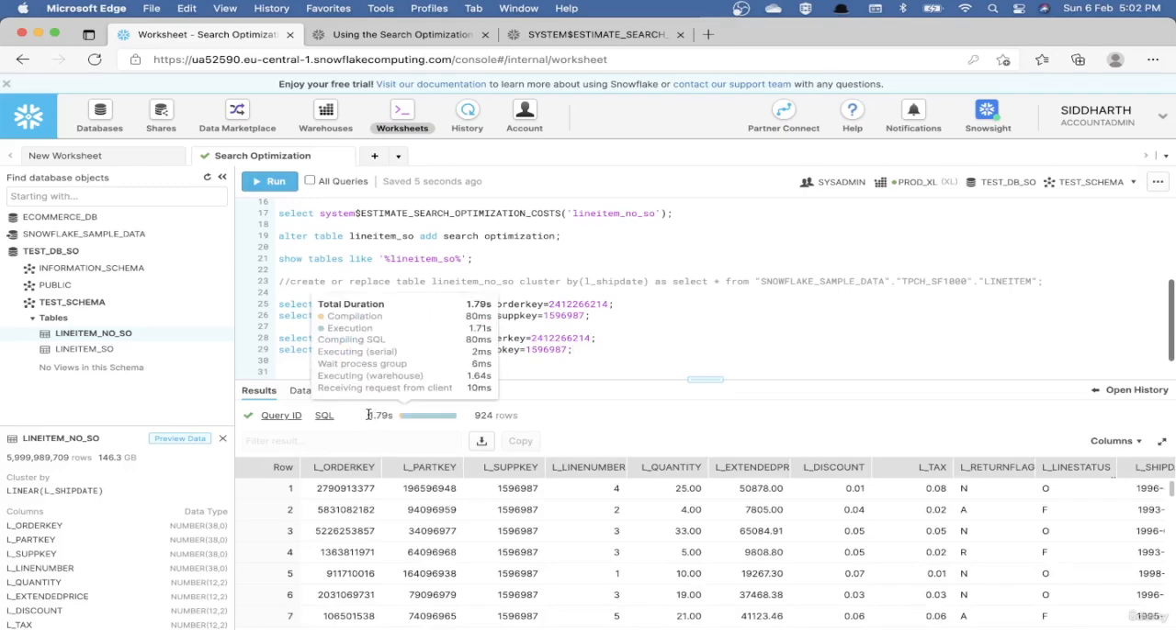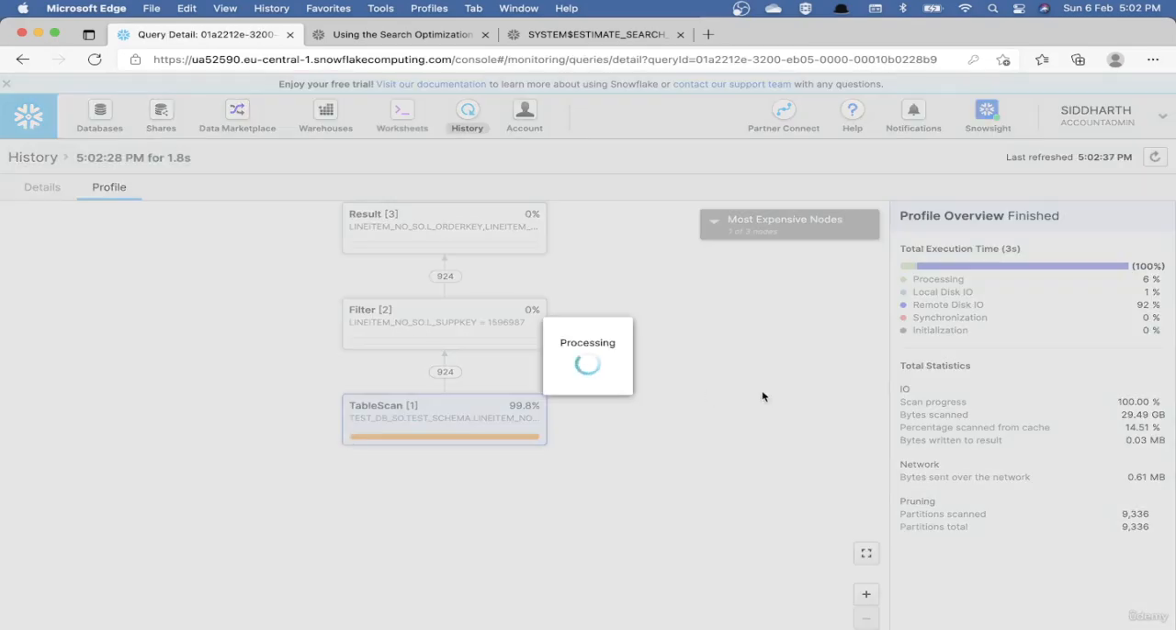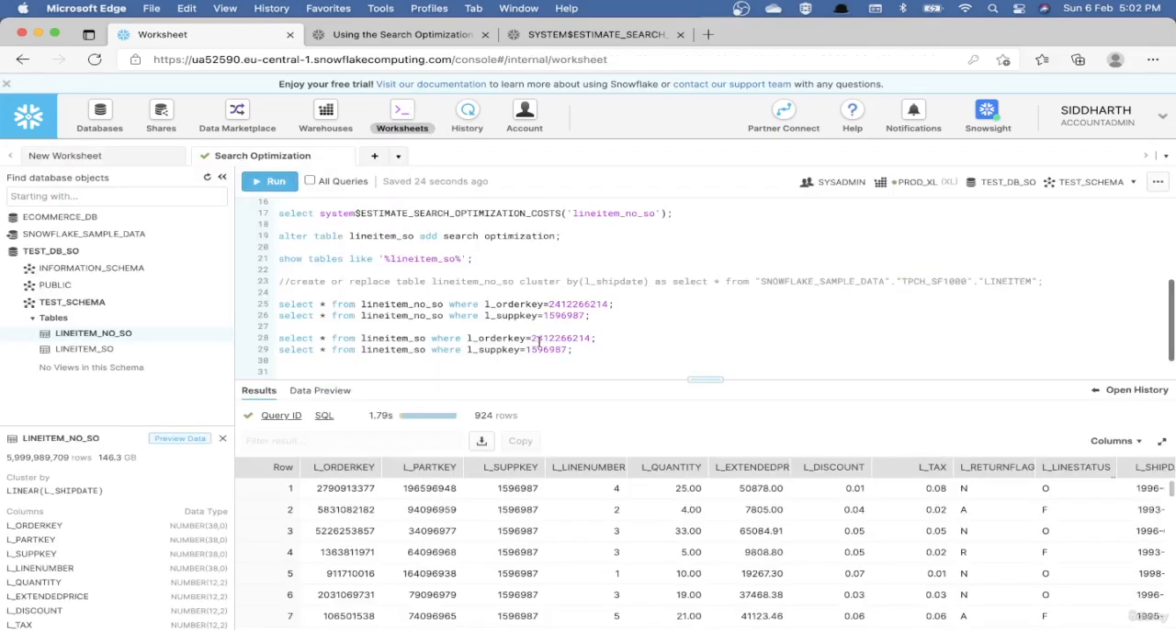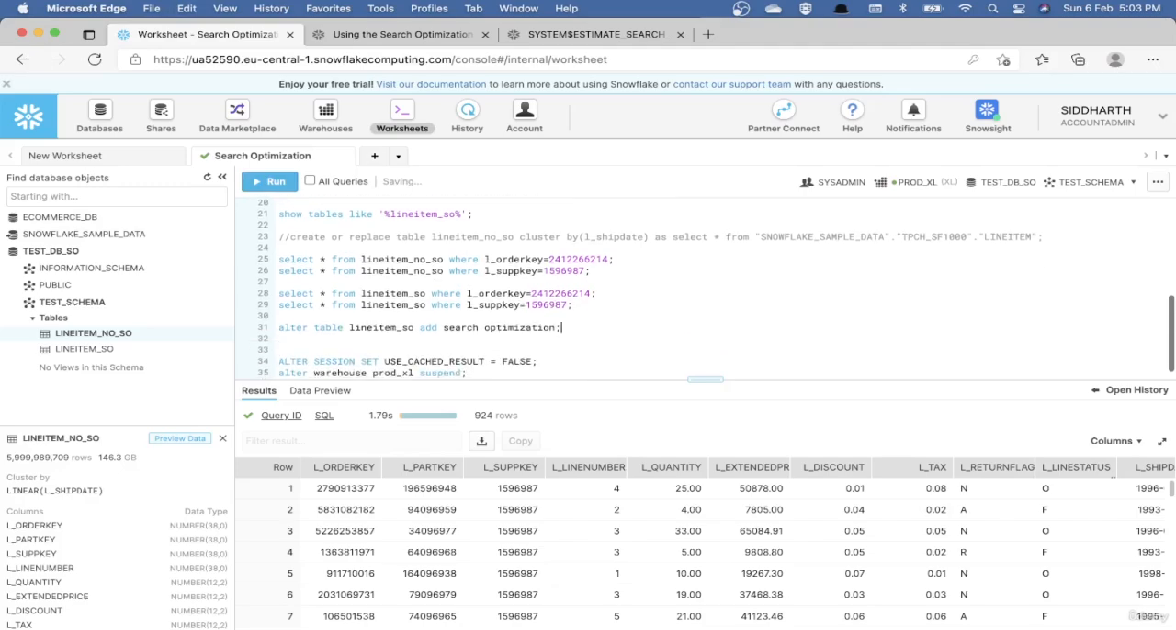So it was relatively faster, 1.79 seconds. Now you can see it accessed the search optimization feature, and it only scanned 877 partitions. All right. And the remote disk IO is just 7%. So that's how beneficial search optimization can be. Now, if you want to drop search optimization from a table, you just need to say alter table, name of the table, and just say drop. I'm not going to run this now, but if you want to disable it, this is how you do it.